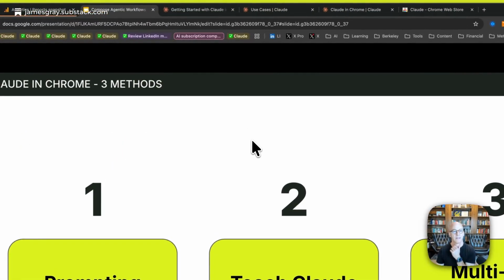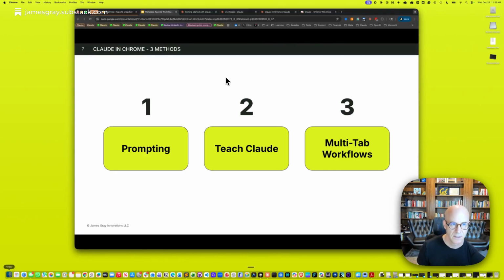So let's go ahead and get into it. Let's first start in Claude in Chrome. And again, there are 3 different methods, even using just the browser extension. We're going to look at purely prompting. We're also going to look at teaching Claude, and then we've got this concept of multi-tab workflows. So let's first look at this idea of prompting.